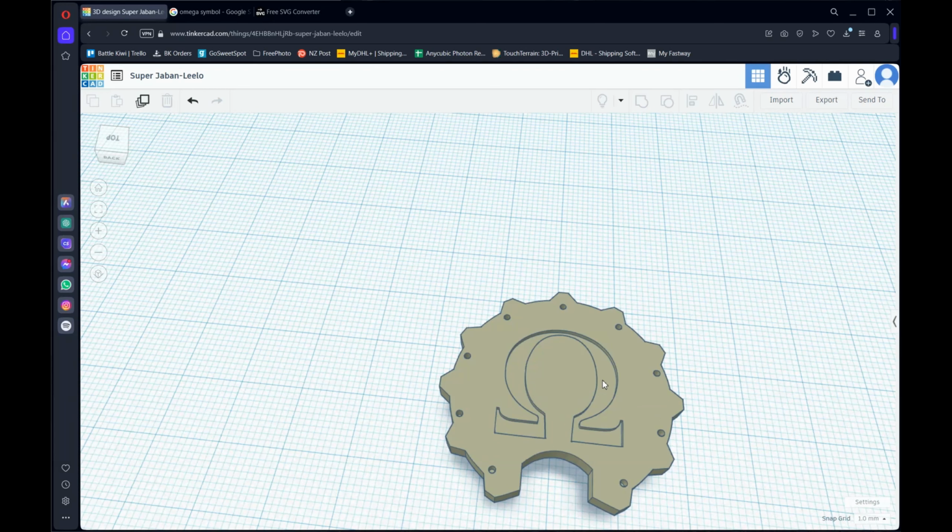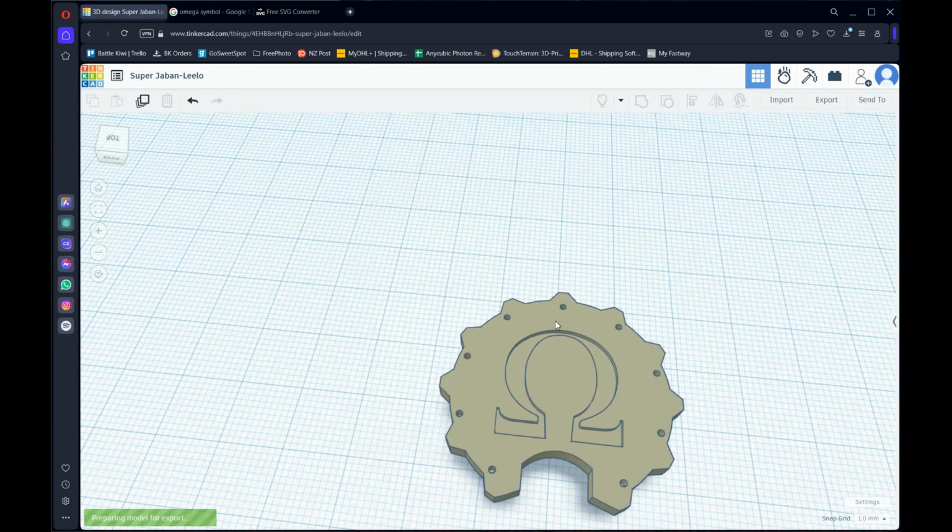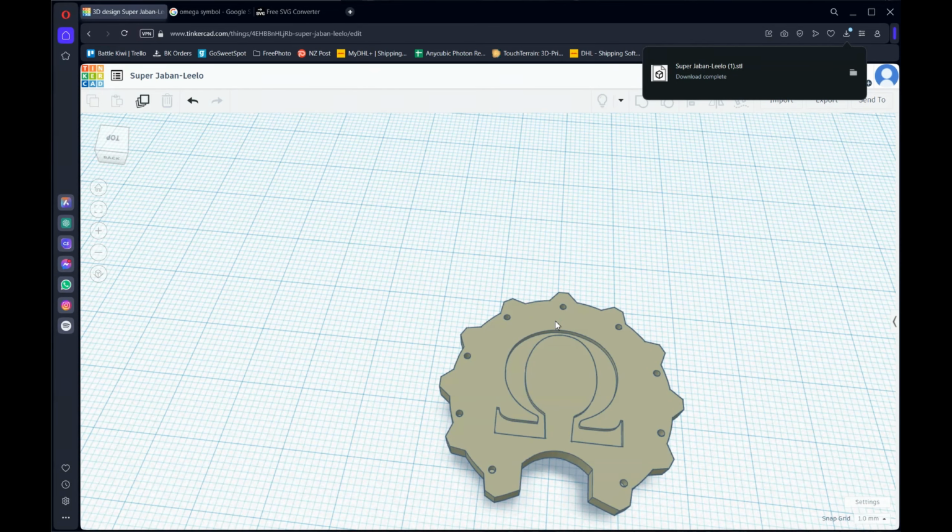So now this debossing is exactly the same. You could do this on the lid as well if you prefer the deboss look. So again, to save this, we go up to export, STL, and that'll save it off to your downloads.